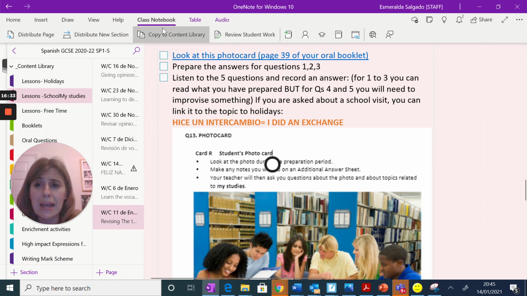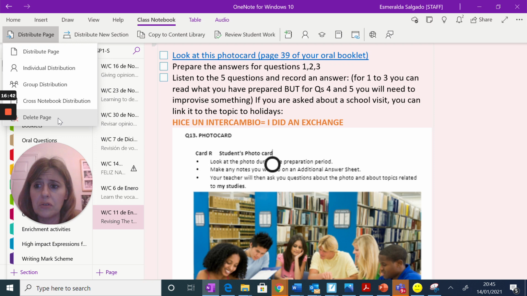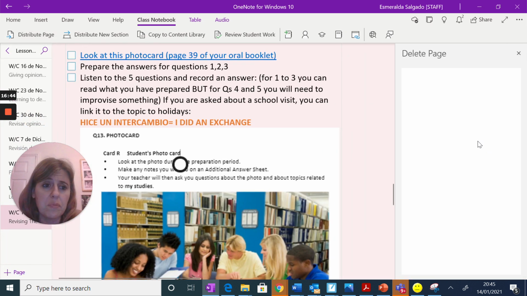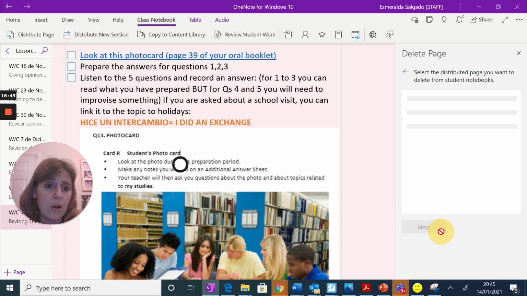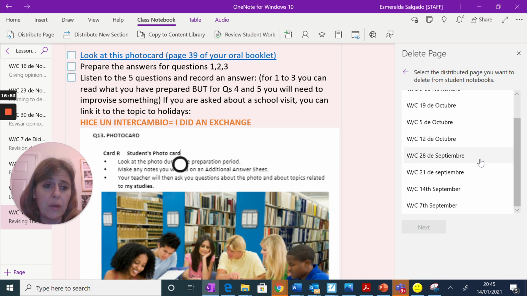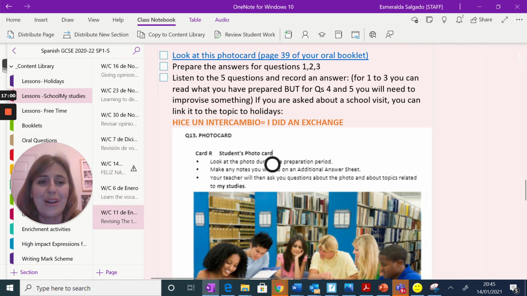If you made a mistake, and sometimes I write something and then I realize, well, actually, I shouldn't have distributed that page, that's no problem. You just go to distribute page, but go to delete page. Then find the page that you want to delete. It will show you all the pages that you've got, and you just click the one that you want to delete. It will delete it for everybody, so that would save a lot of work. So you don't need to delete page by page till you get through 30 students or 25 students.